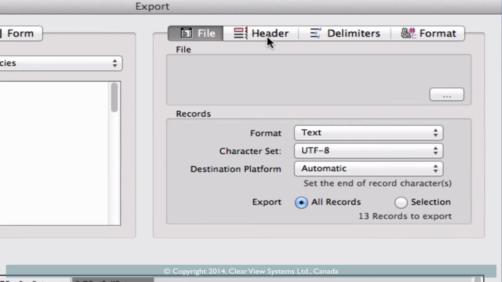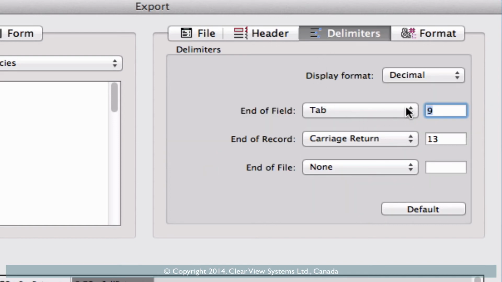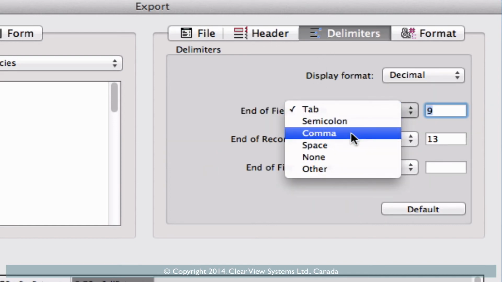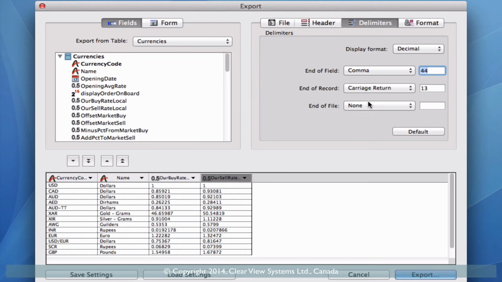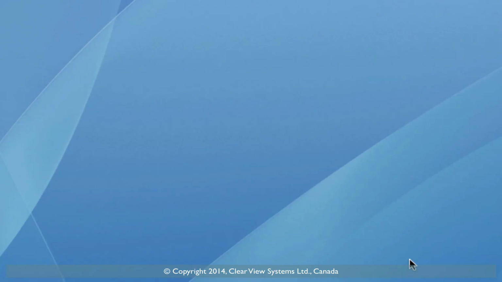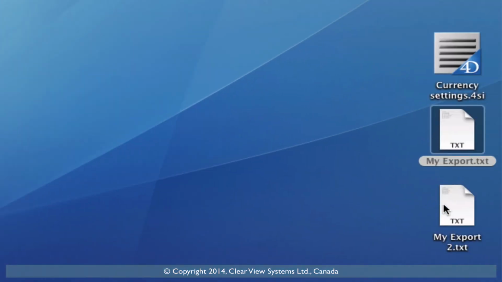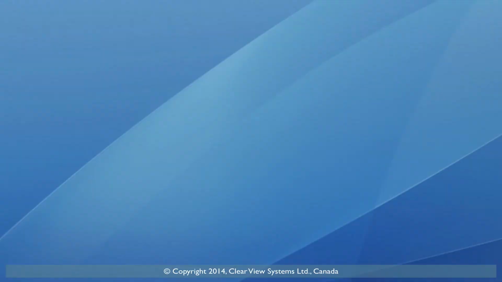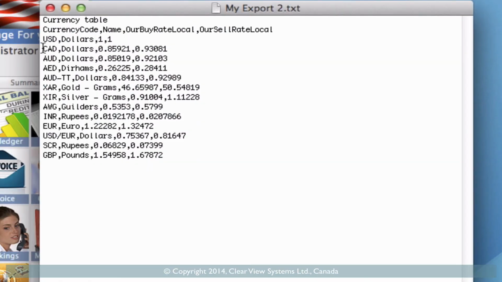I can also show you that we can modify it once we're in here. So say we want the same settings, but this time it's going to be a CSV file. I'm going to change that to comma, and then we can export it once again. I'm going to call this My Export 2, and save. And then opening this up in Text Reader, you'll see that the different information is separated by commas now.